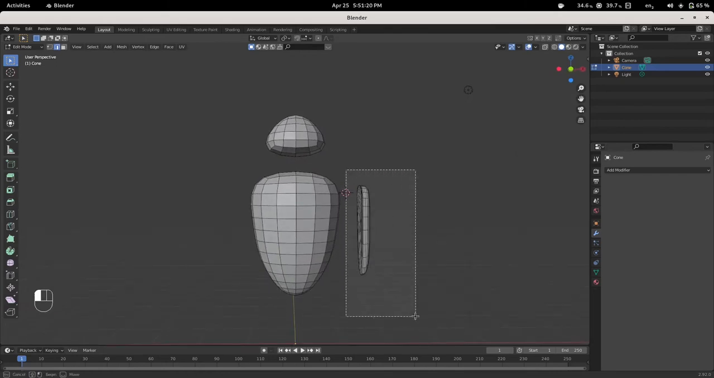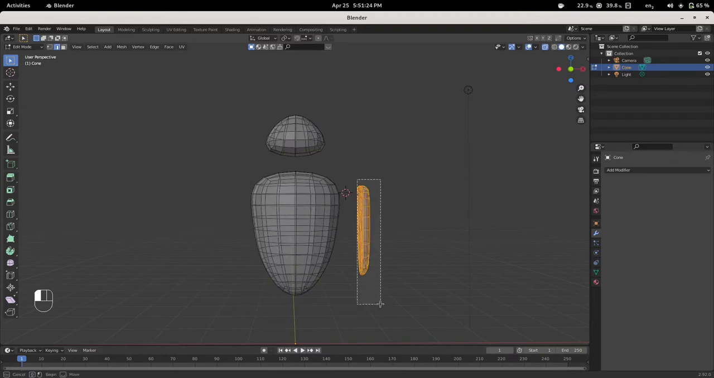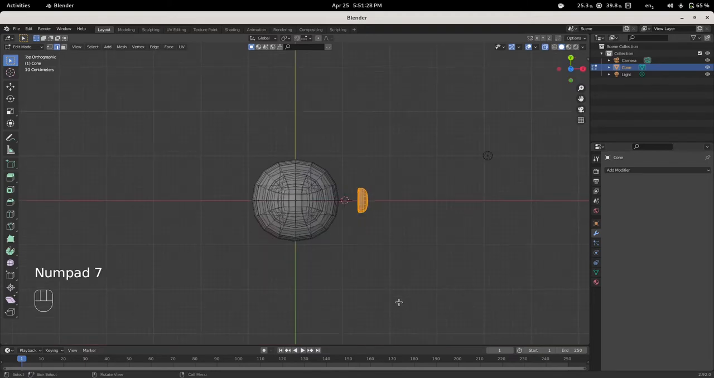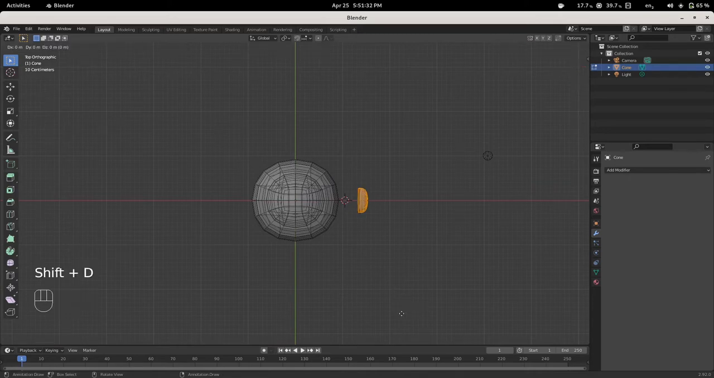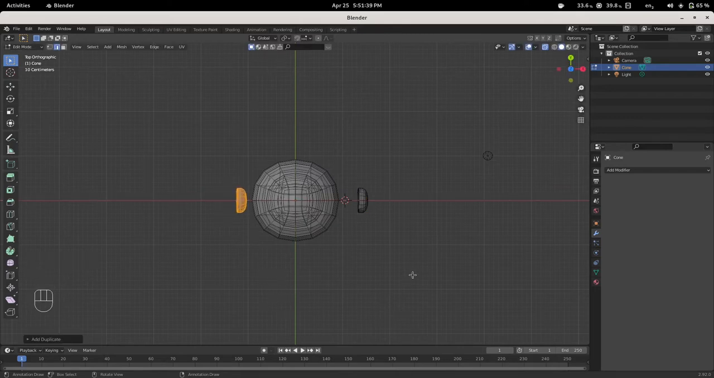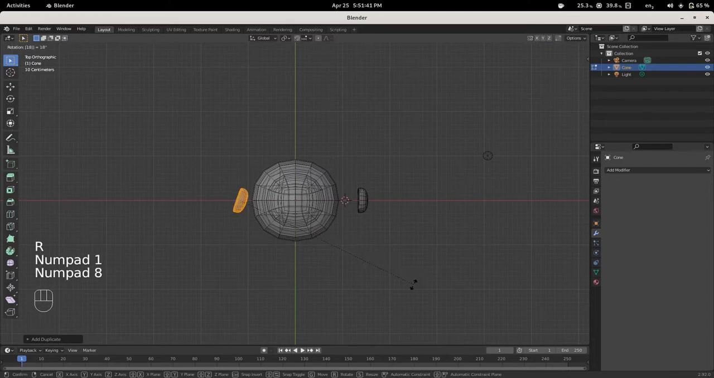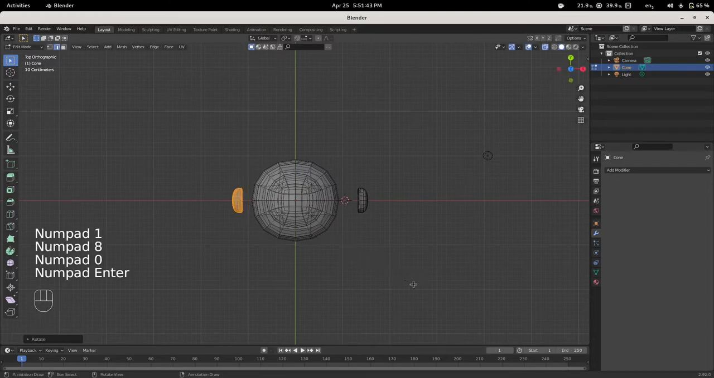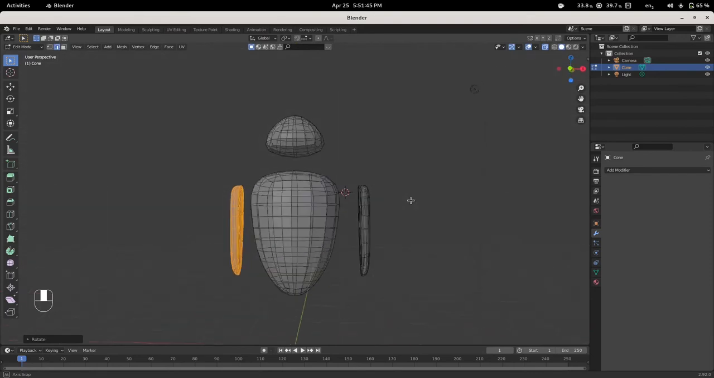We will select it, enabling X-ray vision. Select it, go to the top orthographic view and duplicate it, Shift plus D on the X axis. Again we will rotate it by 180 degrees. Looks fine.